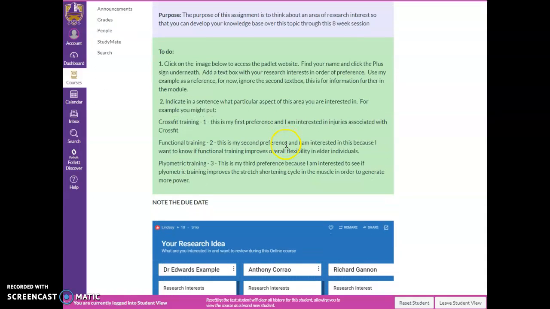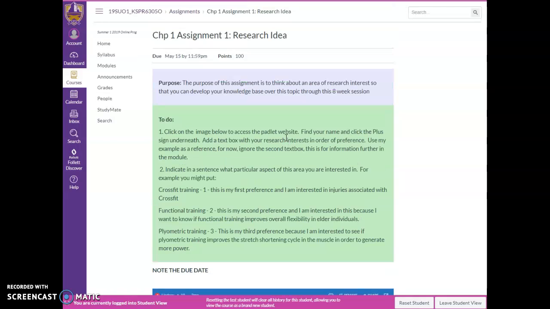All right, sometimes your professor will have you post a document. Other times they're going to have you post in a text entry. So make sure that where you're saving your work for your particular class, you know where that is.